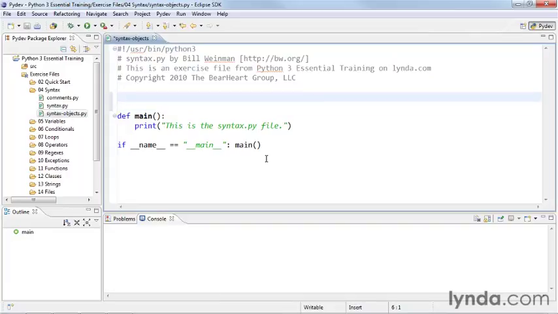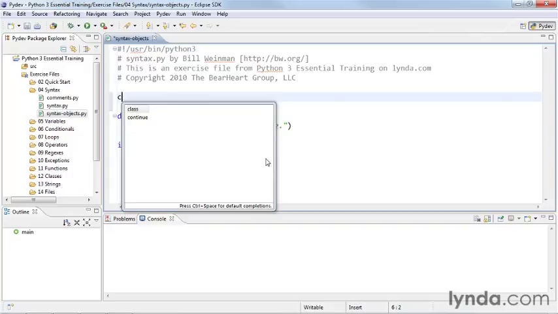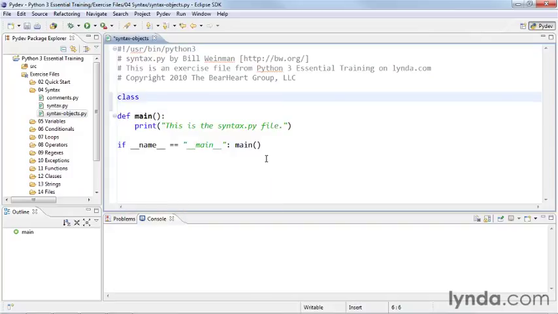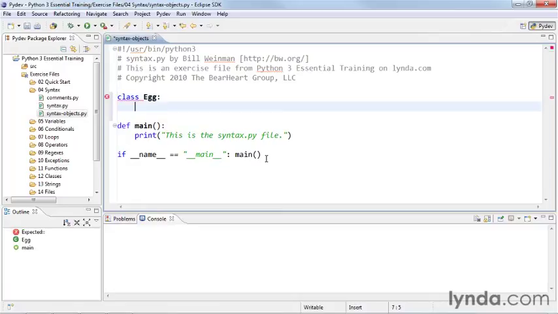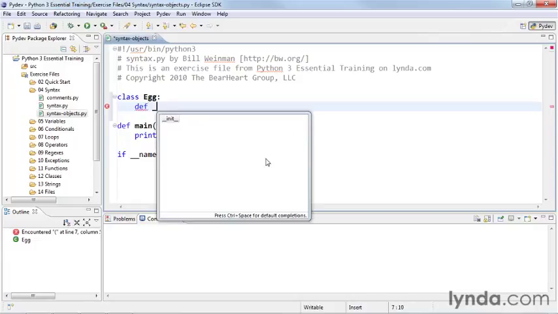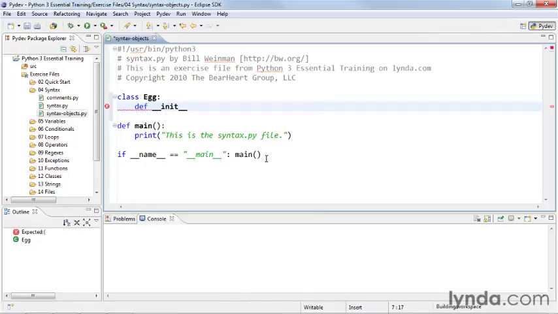Now a class is the definition that's used when creating an object in Python. So we'll use the class keyword, and we'll call this class egg. And the first thing we'll define inside of the class is a constructor. And a constructor in Python is a method or a function inside the class, and it has a special name, which is underscore, underscore, init, underscore, underscore, like that.